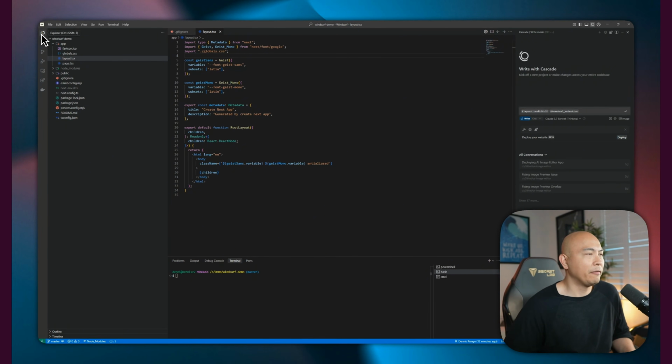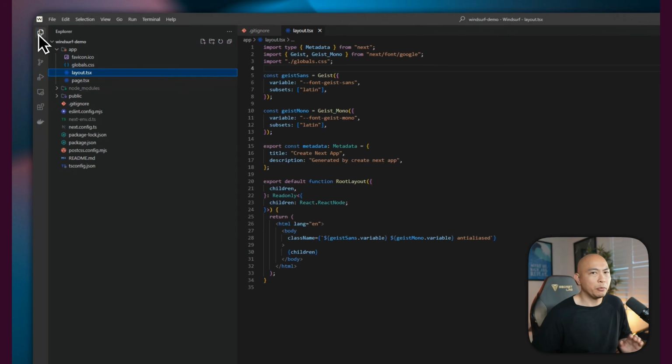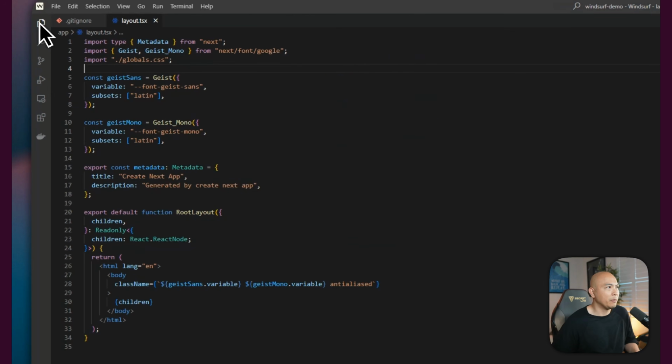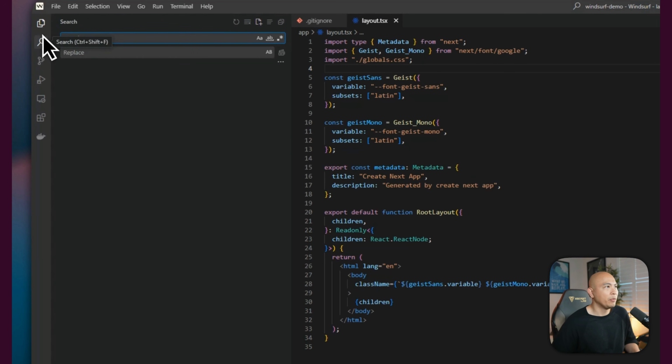So you can see here on the left-hand side, the Explorer, you can click on it, which will collapse it. So if you click on search, you can collapse it by clicking on this icon, right? So you have the Explorer, you have the search, which will allow you to search, do a find here and do a replace.